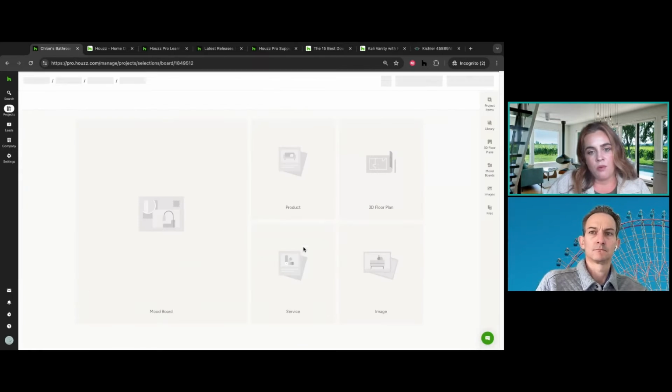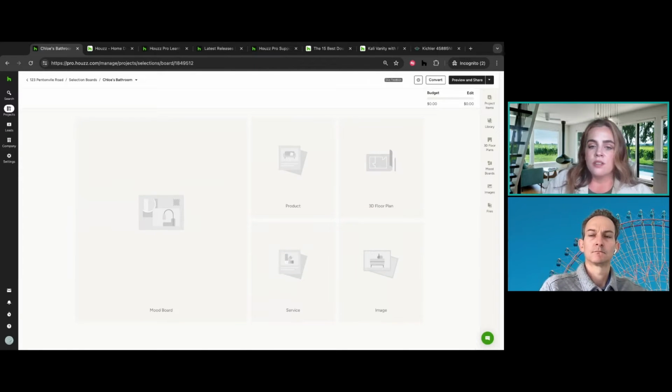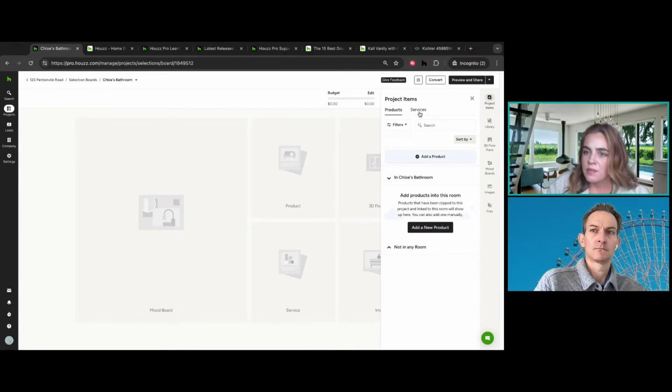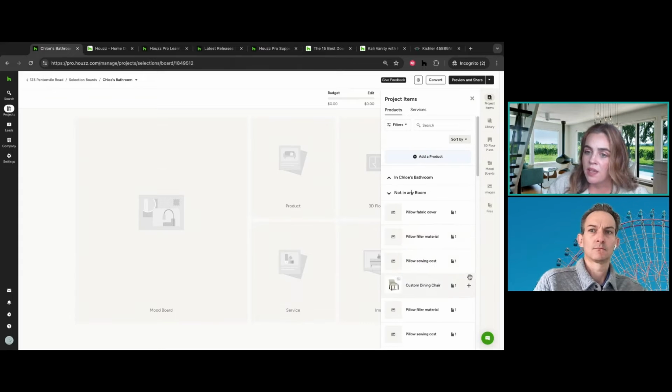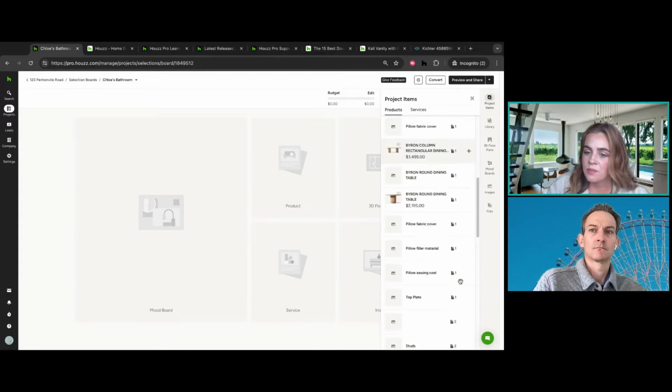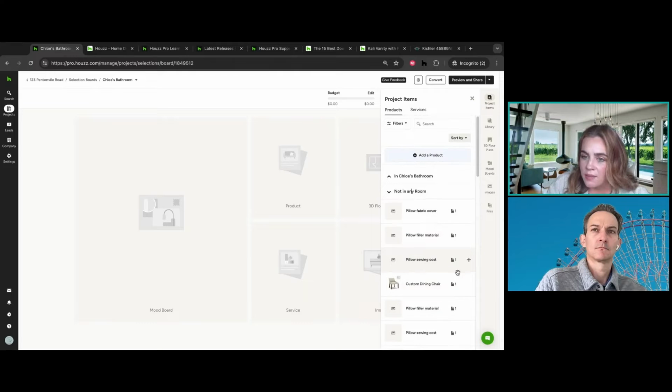And I'm going to create a brand new one. So you'll see on my screen that I can add in all sorts of things, right? Whether it's mood boards or images, 3D floor plans, I can go ahead and add them in. But we're going to start with our project items of things that we've clipped. So I can go ahead and grab different things that I've clipped before and start adding them in.